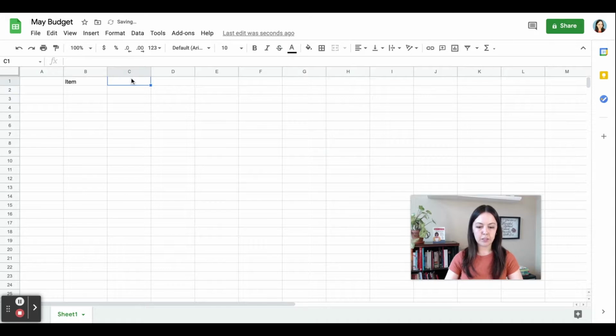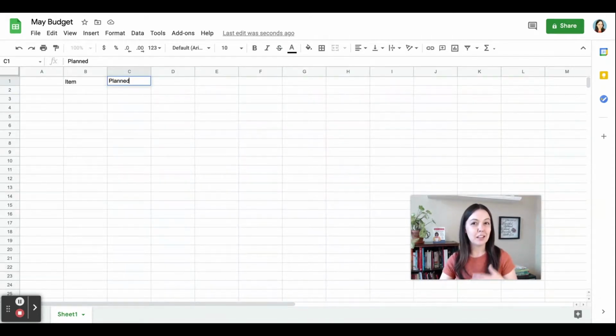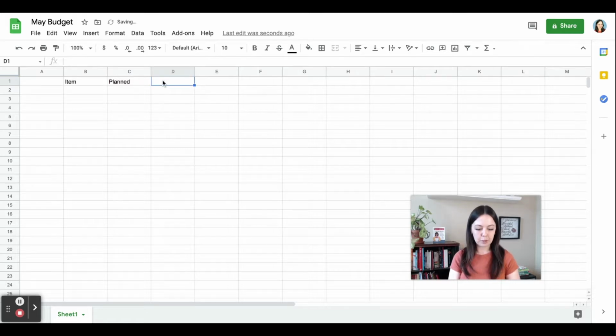Then here I am going to put planned. So this is at the start of the month, how much you plan to spend in each of your categories. Then here I'm going to put actual. This is your actual spending at the end of the month that you're going to plug in. And then here I'm going to put percentage of income. And then here you're going to do difference. So this is whether you're over or under your budget at the end of the month.